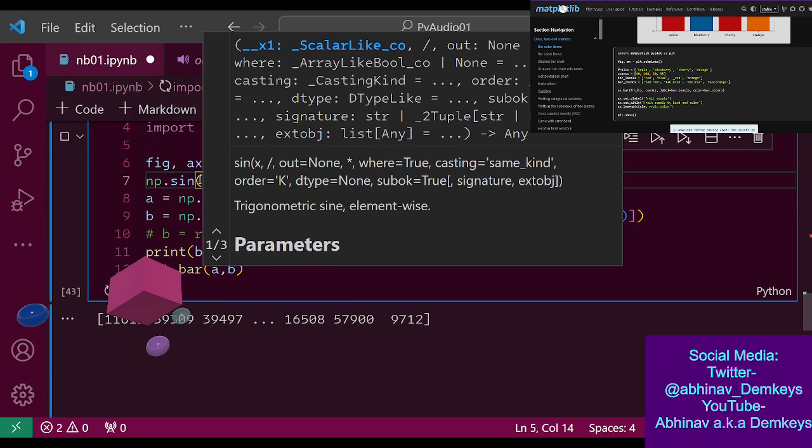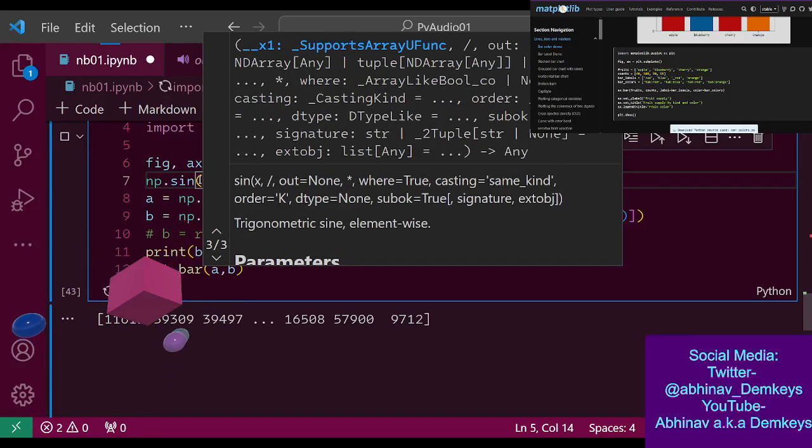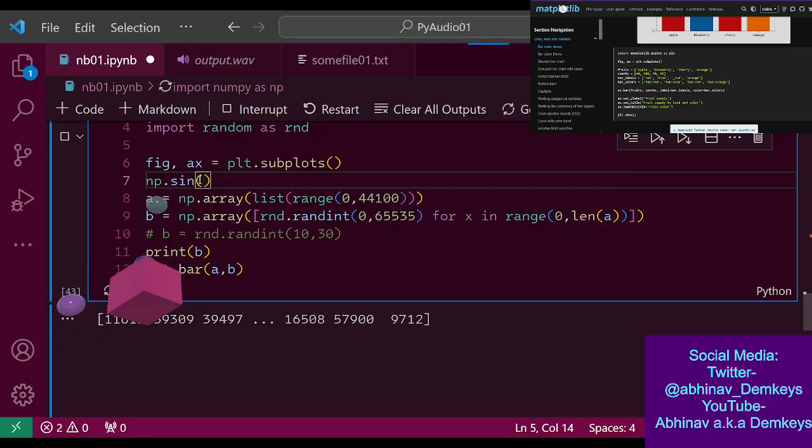Trigonometric sine, element wise. Okay, great. Element wise. Okay, these parameters are not making a whole lot of sense. I think I need to look at the NumPy documentation.